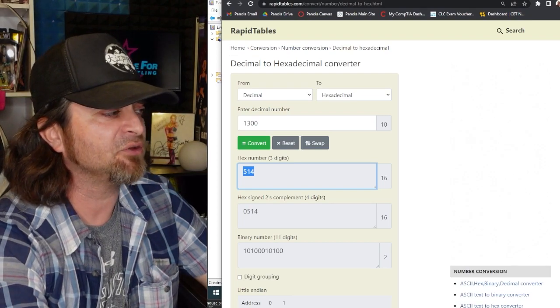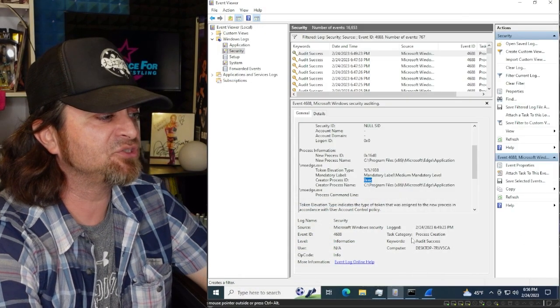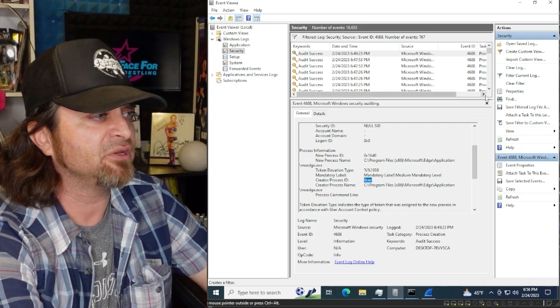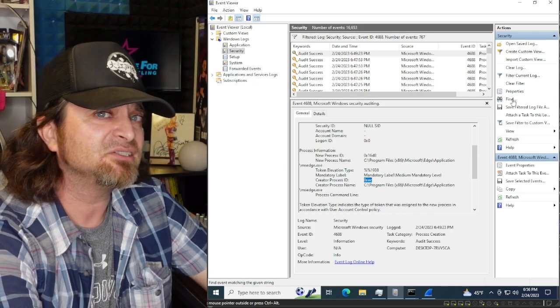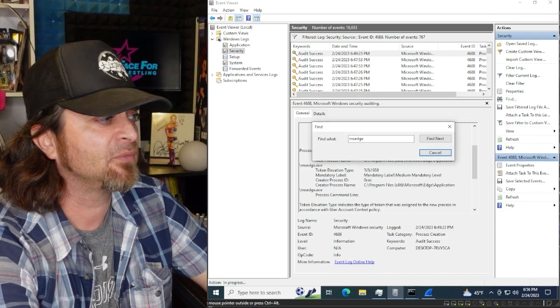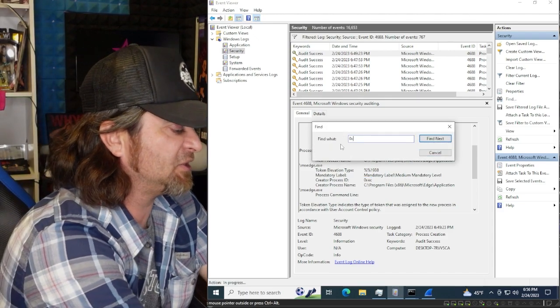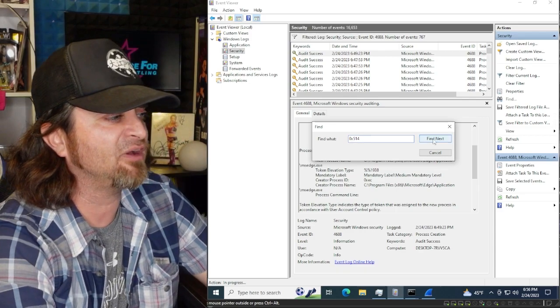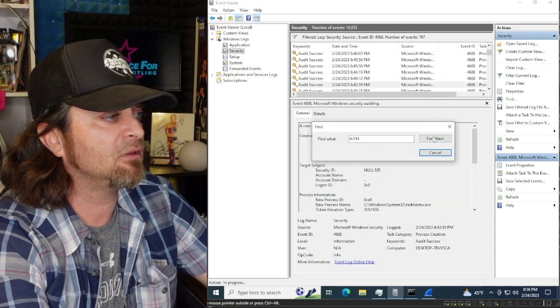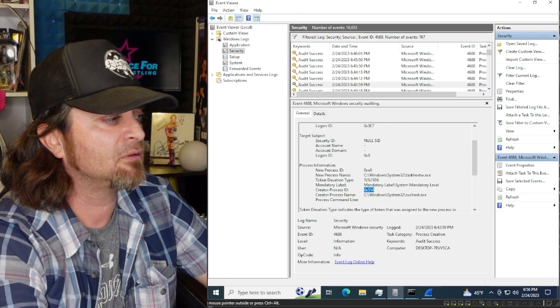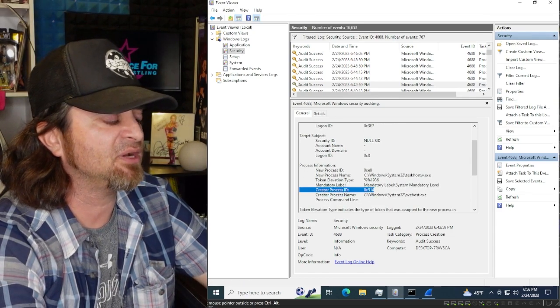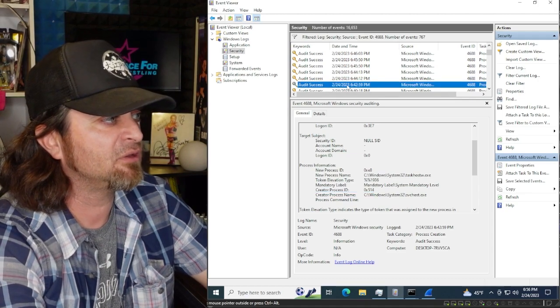Now there's a couple different ways to do this. When we go back into our event viewer, we can do a filter current log, or we can just do a find. Sometimes it's easier to do a find. So we're going to do 0x514, and we're going to find next. I'm going to close this, and we can see here, there it is. That's the process ID that we were looking for.